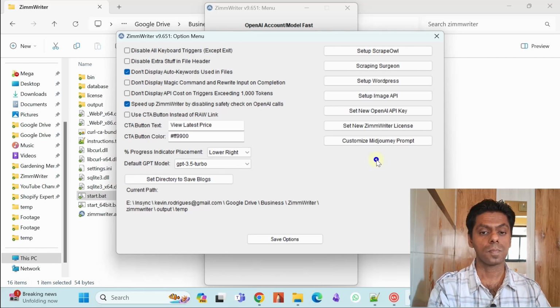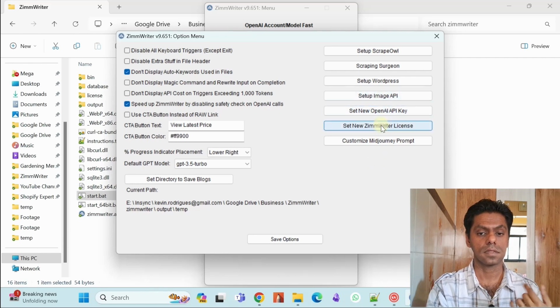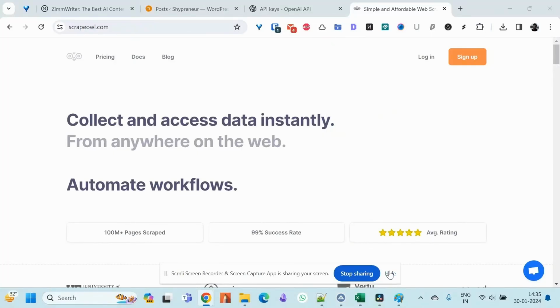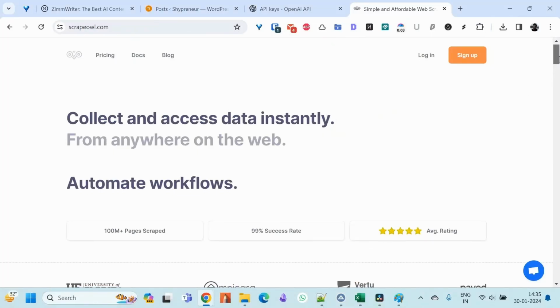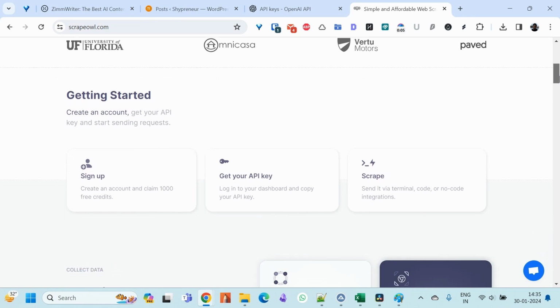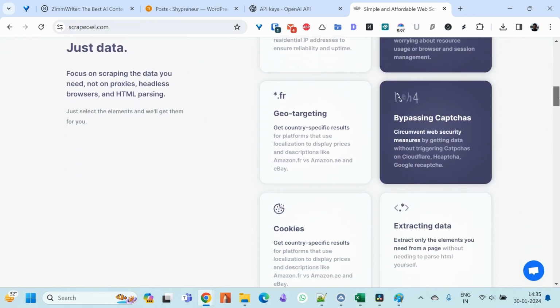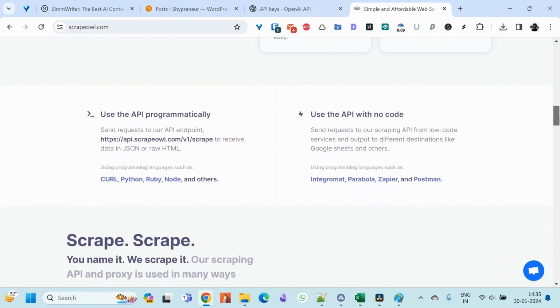If you want to change your OpenAI API key, you can change it from here. Or if you want to set a new ZimmWriter license, you can change it here. Now ZimmWriter by itself does some basic scraping of the SERPs if you want. But if you want extensive SERP analysis, like of Amazon reviews, or if you want to embed YouTube videos automatically into your post, in that case you will need ScrapeOwl, which is a separate subscription. It costs $5 per month. So it's cheap, but you will need that if you want to use extensive SERP scraping.